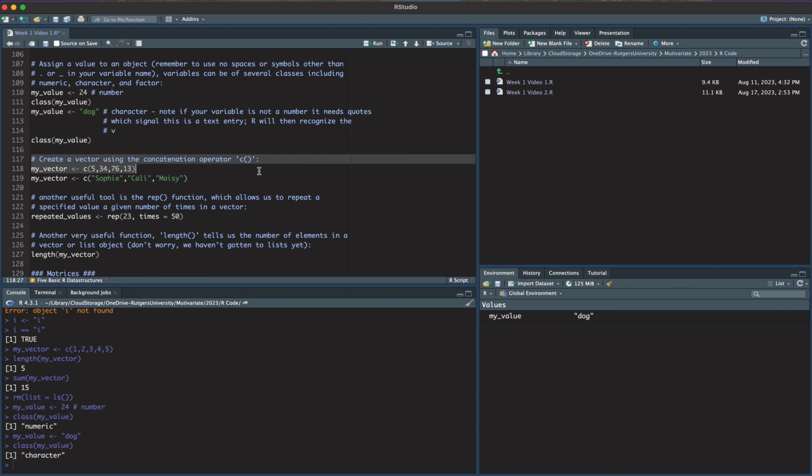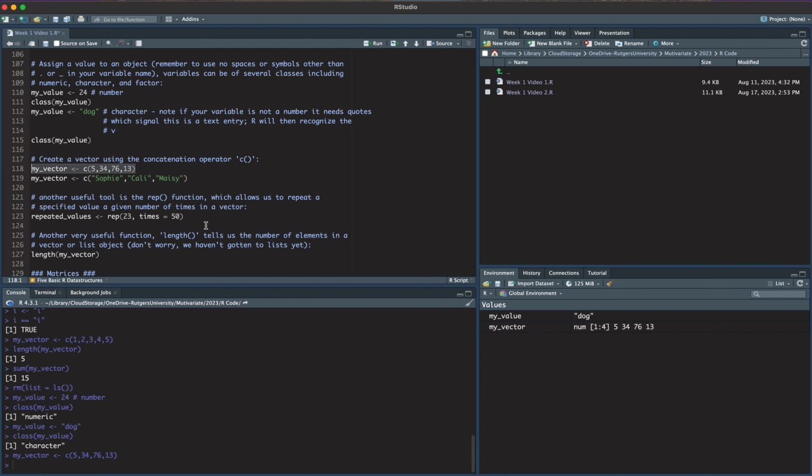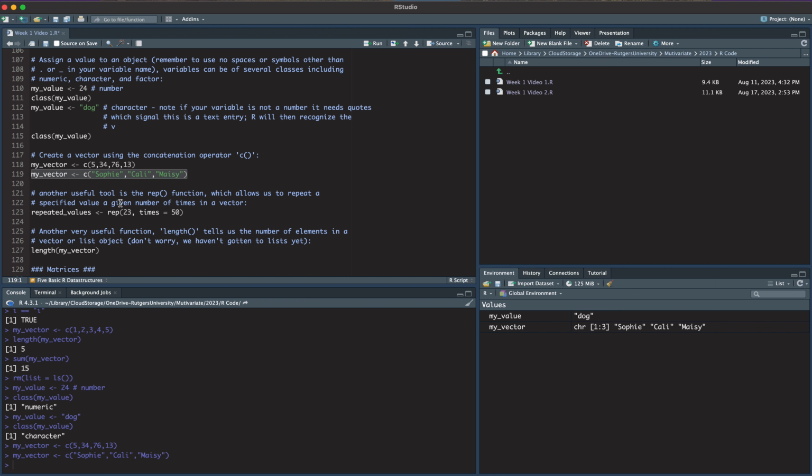Again, we already saw the vectors, but similar to a value, we can have numbers in a vector, or we can also have text. So you see that we've got a character vector, a character object with 3 items in it. Those items are Sophie, Callie, and Maisie.